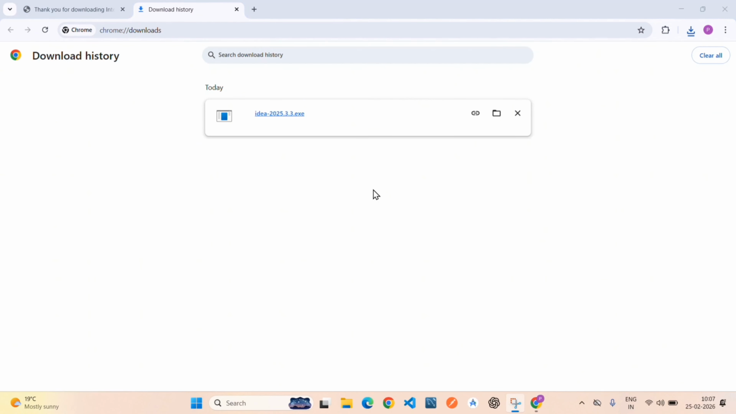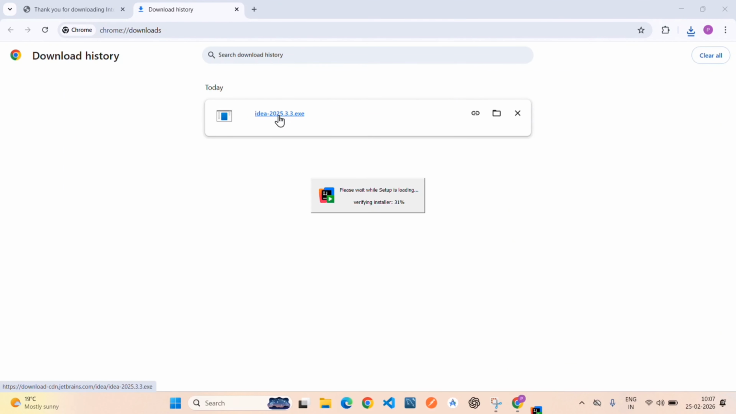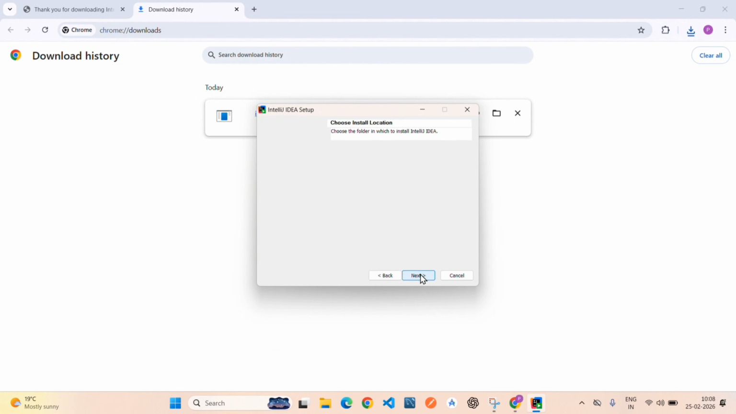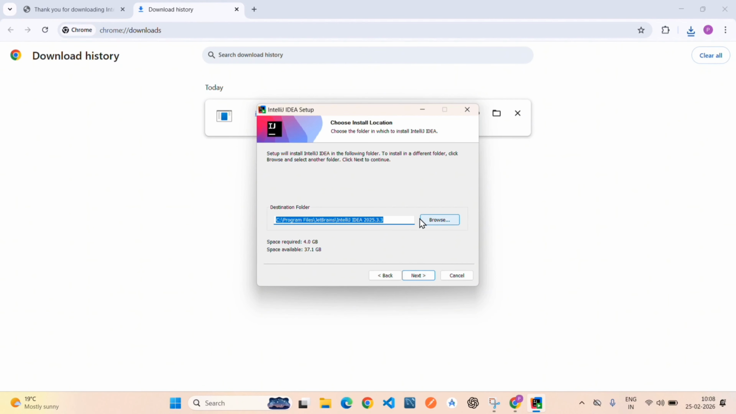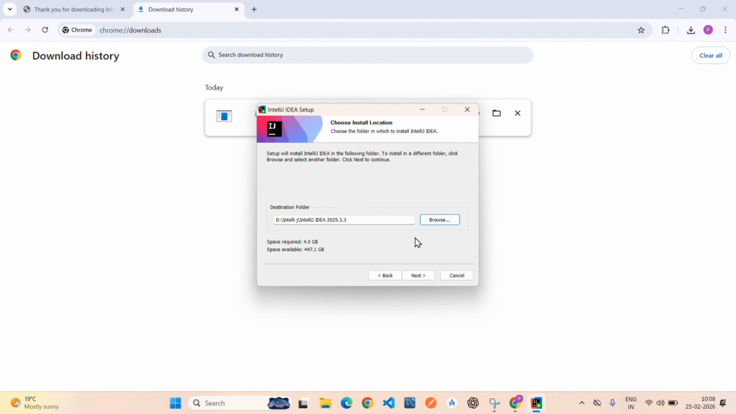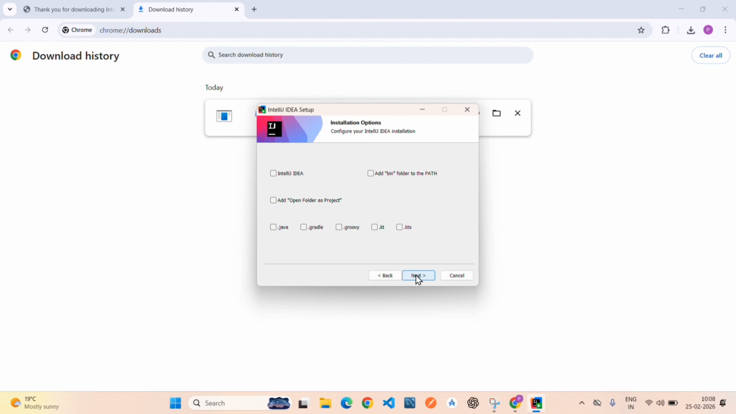So IntelliJ IDEA got downloaded. Let's click on this link. Here you can see it is verifying the installer. Now click on next. Here you have to choose the folder where you want to install that setup. So I will select it and OK. Then click on next.